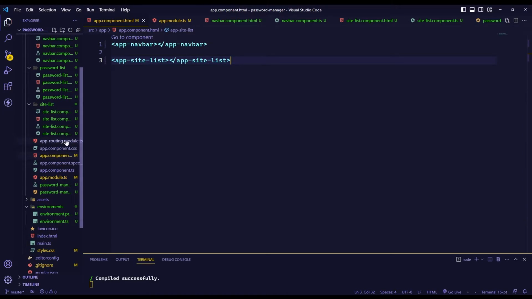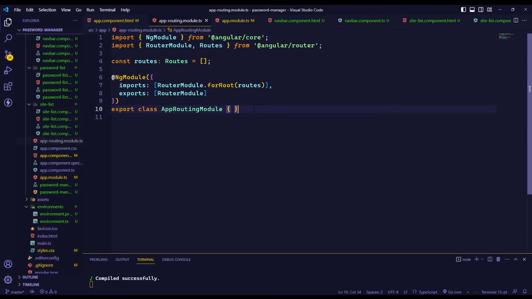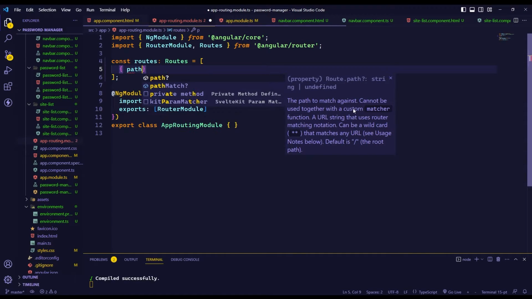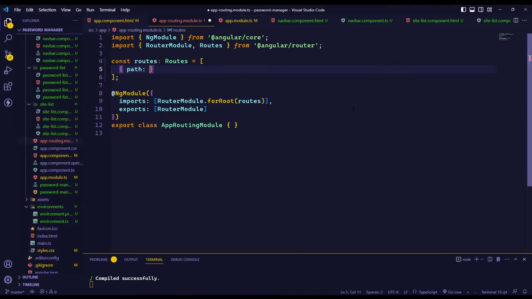So go to the app routing module file. Inside this routes array, let's define the routes for our Angular application. So first thing first, we have to define the default router. So inside this, create an object. As the first key value pair, pass the path, colon, and this value will be an empty string. So guys, we define the default path like this in Angular.